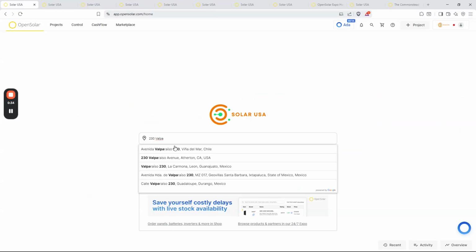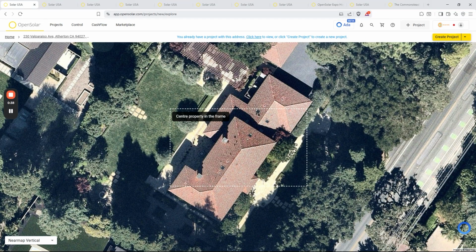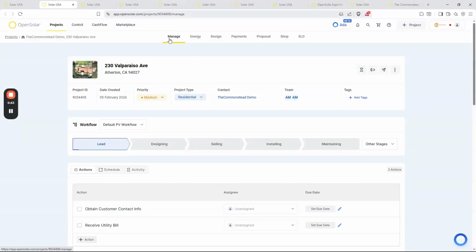Now, this is a smart search, so as you enter that address, it will pull up the property for you, and you'll hit Create Project to get started. That's going to bring you to our Project Manage page where you can manage all the customer contact information and all the information for your project itself.